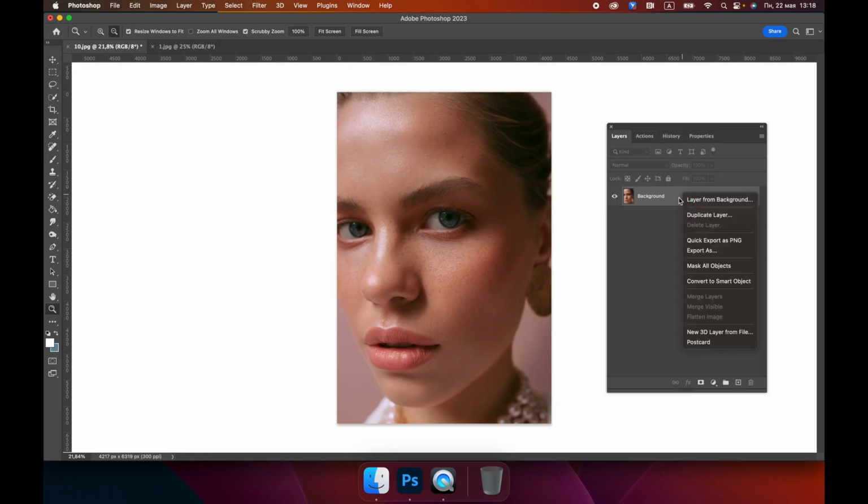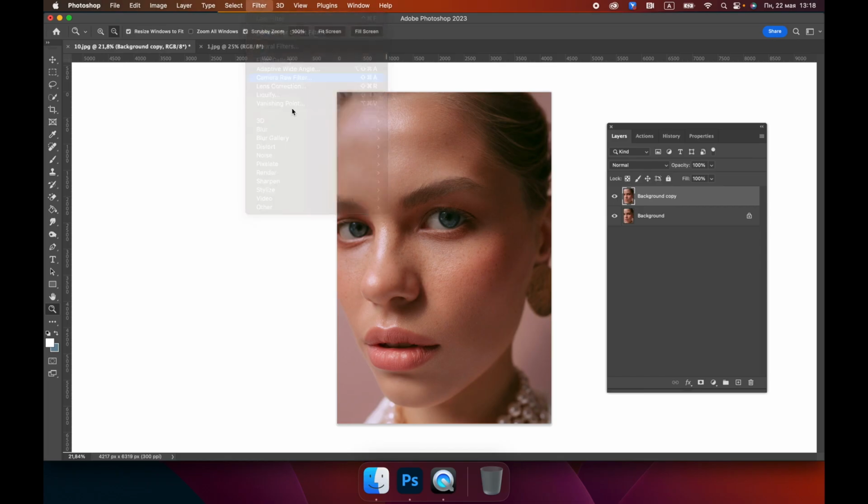Next, when working with the final color correction, you can use my presets. They are included in the package. Download them and upload them following the instructions. Create a duplicate layer, click OK, and go to Camera Raw Filter.